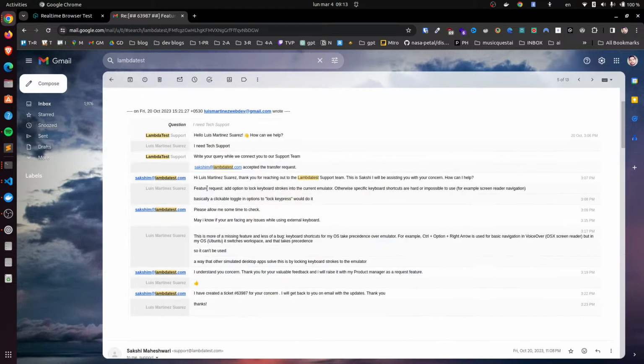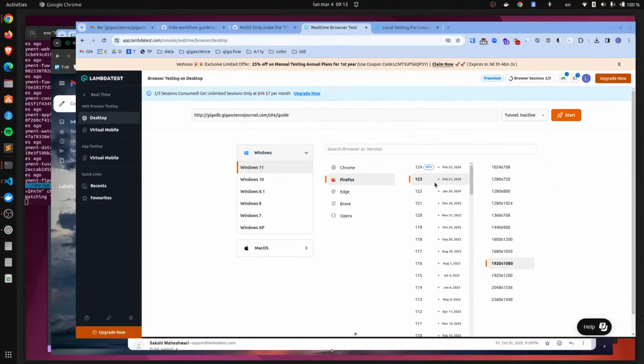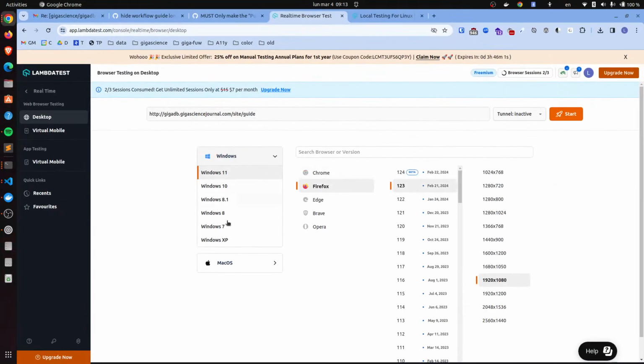What I posted here is a feature request: add option to lock keyboard strokes into... Otherwise, specific keyboard shortcuts are harder than possible. Yes, that's exactly it. Okay, I have an idea. I actually have an idea. I think there is a way.